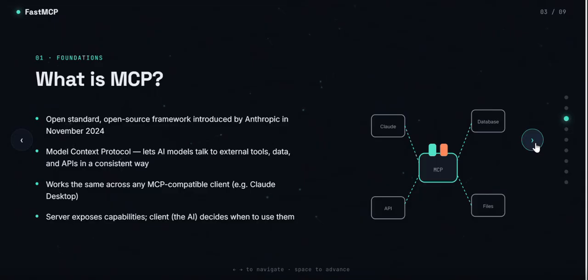Then USB-C came into the picture. Now one cable charges almost everything: your phone, your laptop, your earbuds. One standard works everywhere. So MCP does the same thing for AI. Instead of building custom connections between every AI system and every external tool, one standard protocol works for all of them.